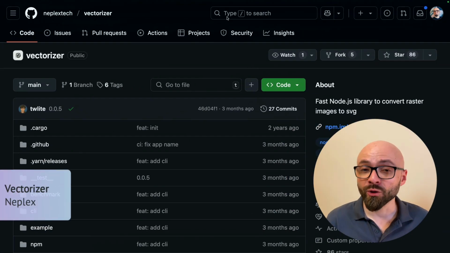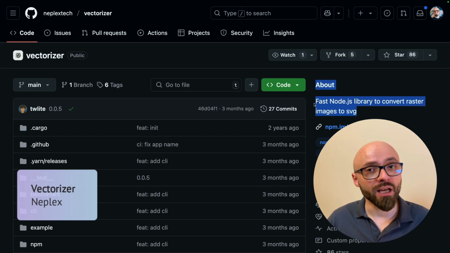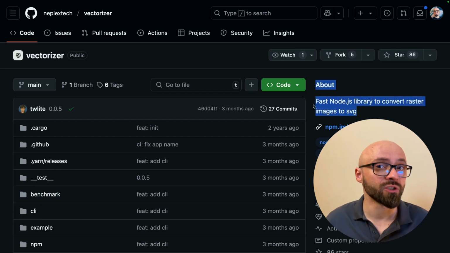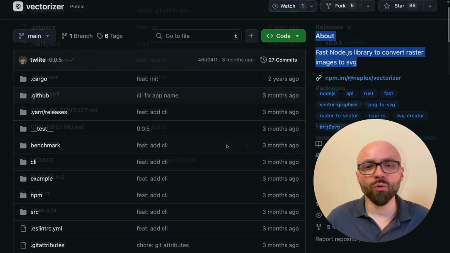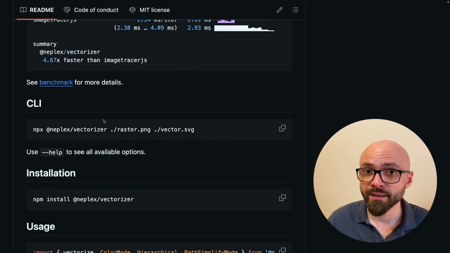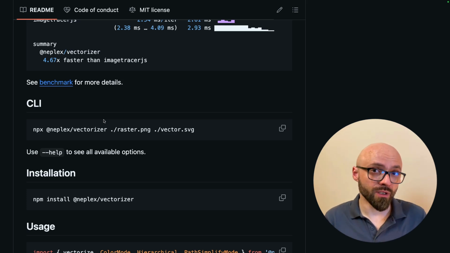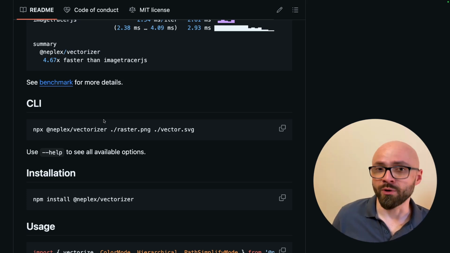Next up, we have Vectorizer by Neplex. This is a fast Node.js library that allows you to convert raster images to SVG. You can import it into your project or you can use it directly from the console, as it has nice CLI commands, which allow you to very quickly, on the go, convert raster images to SVG. I tested it and I think it works pretty well, so I'll show you on an example.